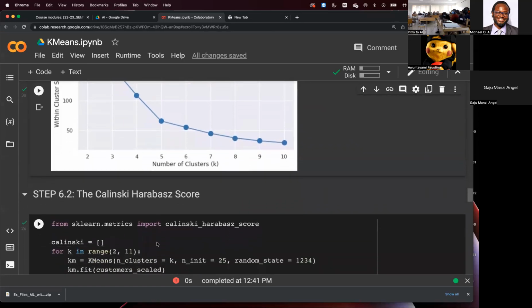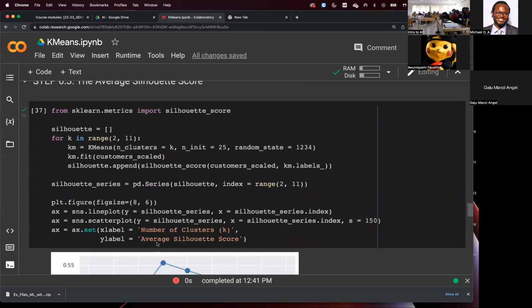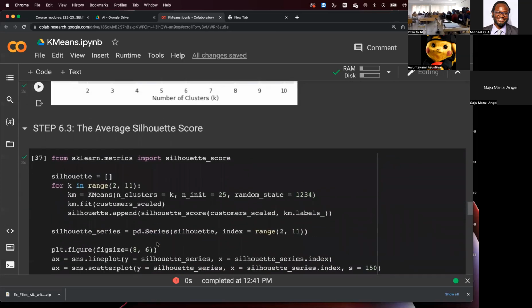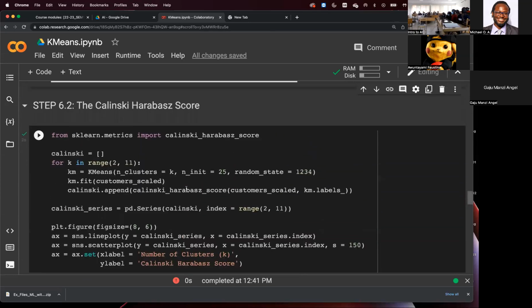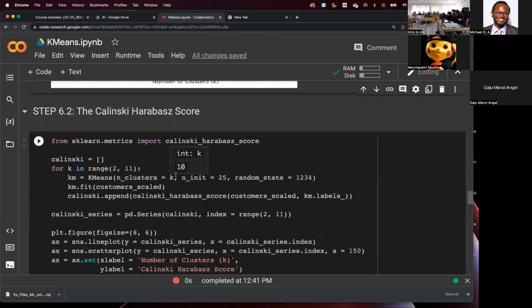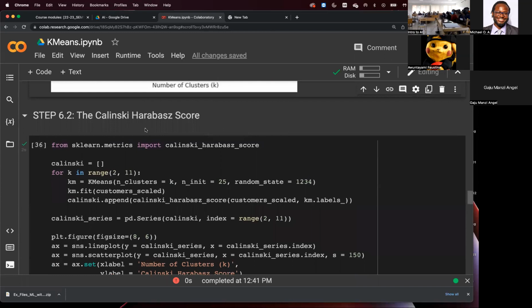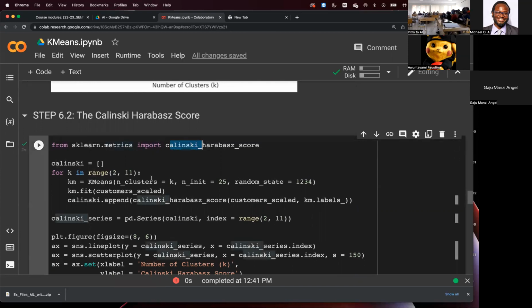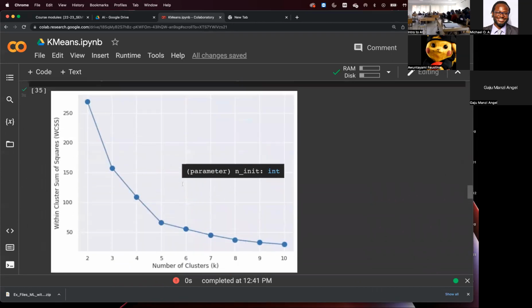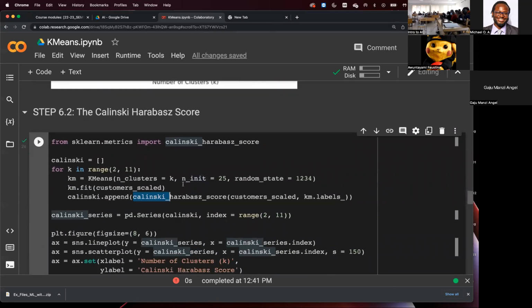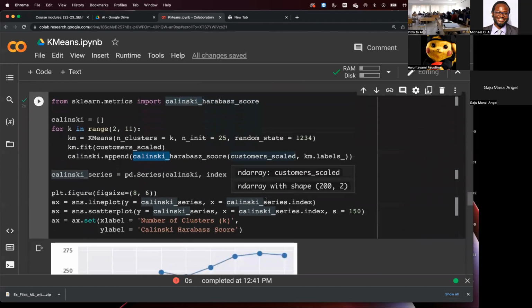Then there is, of course, the Calinski-Harabasz score, and also there is the average silhouette score as well. Right. We do something similar, but in this particular case, we are also looking at the Calinski-Harabasz score. So we import it from scikit-learn as a metric, and then we just simply make use of it here. So it's similar code to what we saw for the WCSS, which was here, but in this particular case we are importing the Calinski-Harabasz score, just as a library that we are using, and we do the plot for it as well.